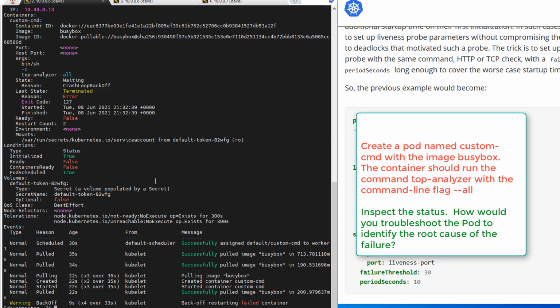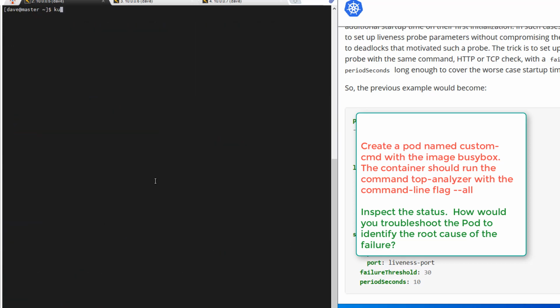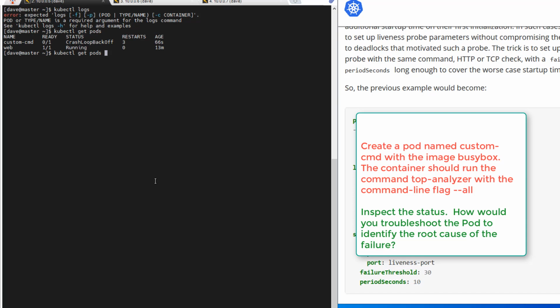All right, so what should we check next? Anybody know? How about kubectl logs? Gotta get the name of the pod. logs custom CMD. It looks like top analyzer is not a valid command. So that's the problem.